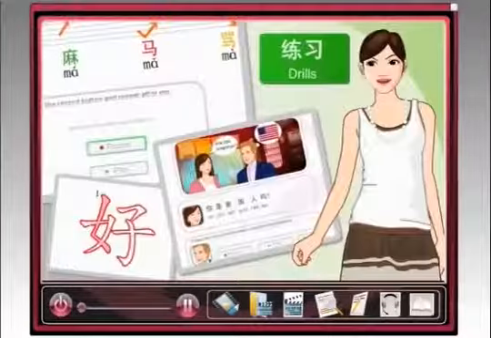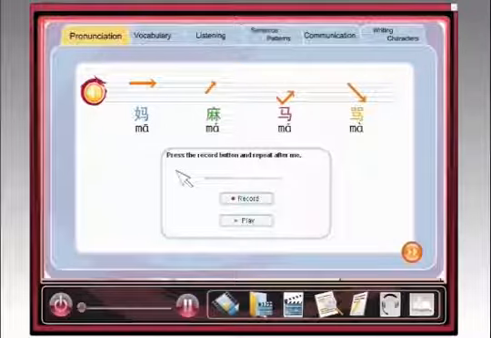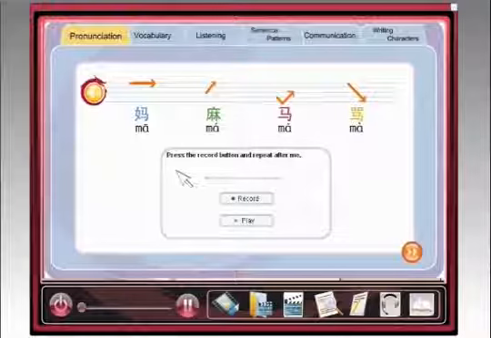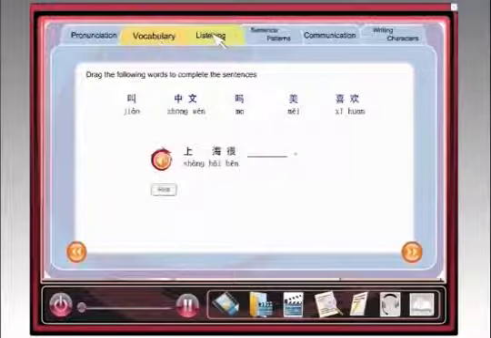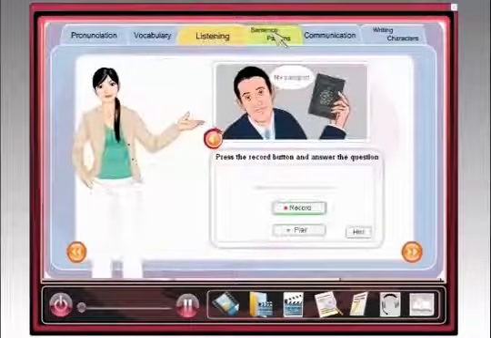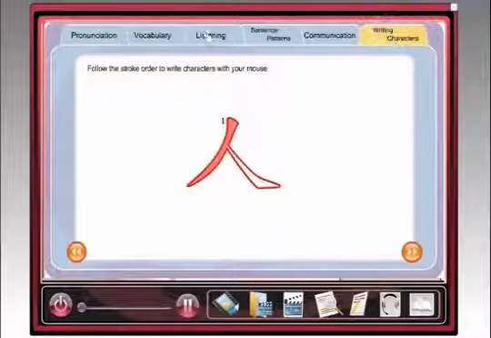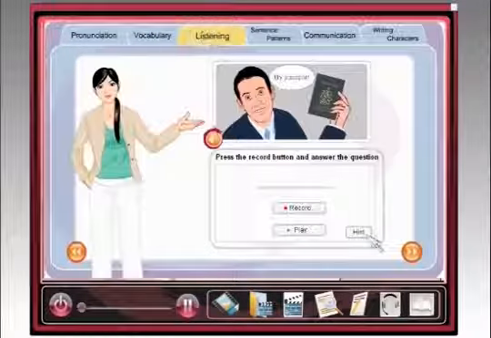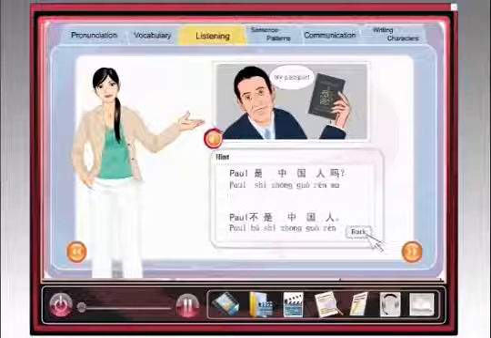After taking a look at the language points section, it's time for reviewing and reinforcing what was taught in the dialogue. This brings us to the drill section. The drill section is composed of 6 parts, stressing all of the important language skills: pronunciation, vocabulary, listening, sentence patterns, communication, and writing characters. Helping tips and the recording function are built into this section to encourage students to complete the drills while practicing spoken Chinese and comparing their pronunciation to the standard recording.